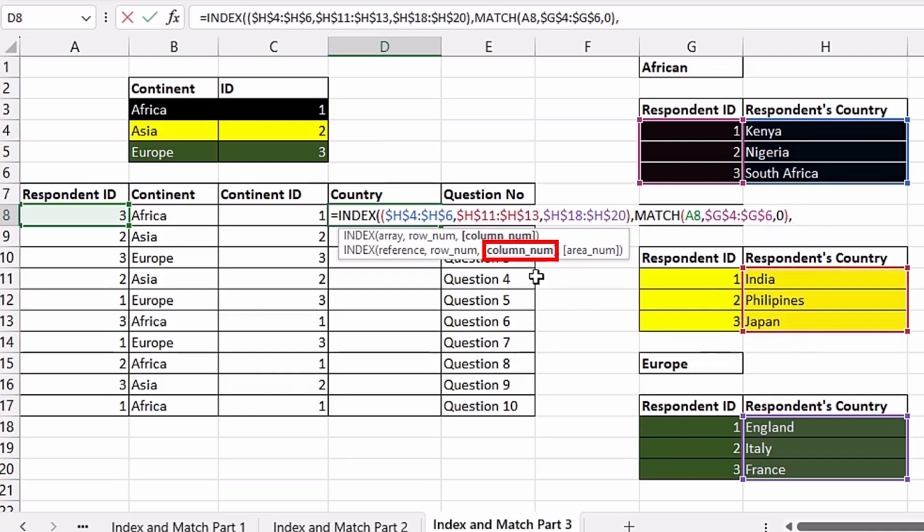The next argument is column number. We don't need any column number in this example here because we are doing only one-way lookup. But when I type comma, we need the area number. This area number is actually very important because it's the argument which tells the index function which table exactly you want.